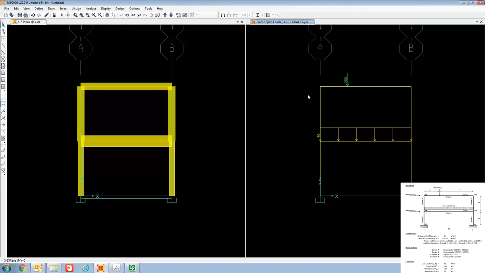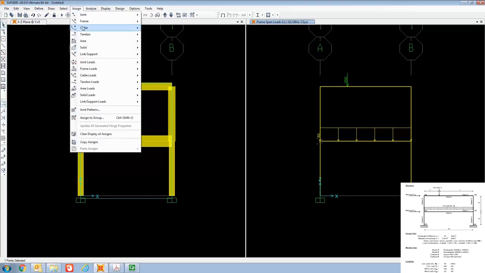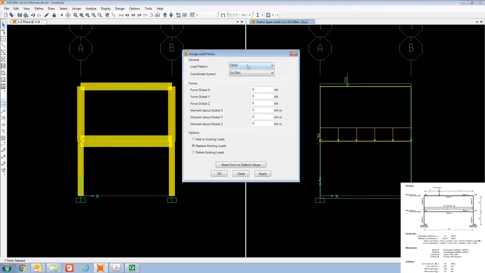Now we continue with the wind. The first wind load is applied at this joint here. So select this joint, go to Assign, Joint Load, Forces. It's wind, so select wind. It's in the horizontal direction, global X, right? That's the X direction. And the magnitude is 160.